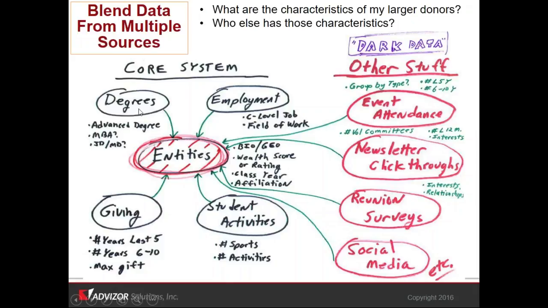Same thing with degrees. At some point, looking at all the degrees is great, but at some point you want to just know who's got advanced degrees, who's got an MBA, because that's an indication of maybe higher earning capacity. Similarly with giving, the giving table comes in as a list of gifts. We can do a calculation in the entity table to look at the giving table and figure out how many of the last 5 years that person has made a gift over 20 bucks. And then the number comes back, 0, 1, 2, 3, 4, 5.